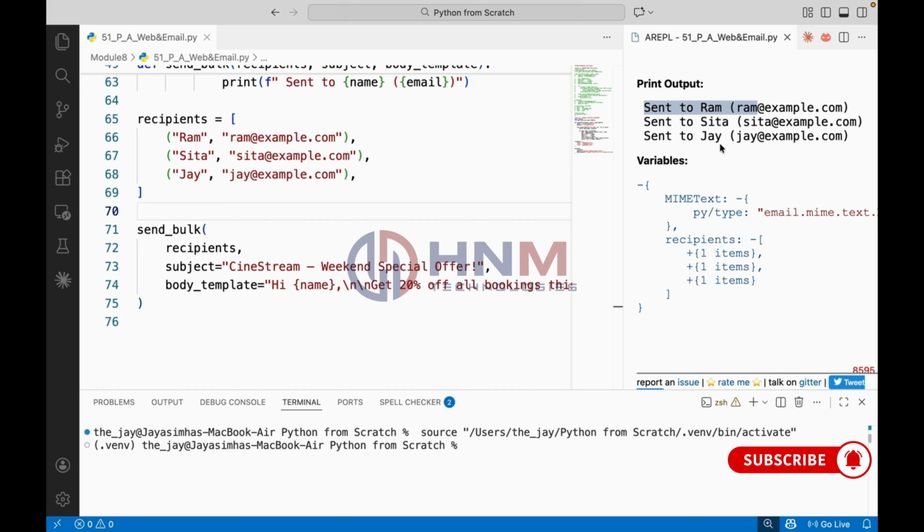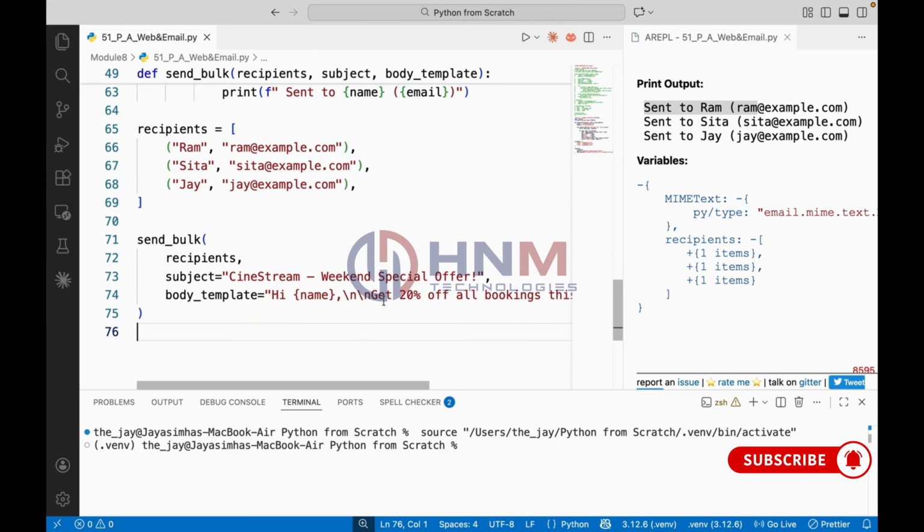As usual, I also get mails. Delivery is not found because the email address is not correct. That's why I got address not found mails. So this way you can send the same mail to multiple recipients. Okay, this is one of the most powerful automations if you are sending bulk emails.